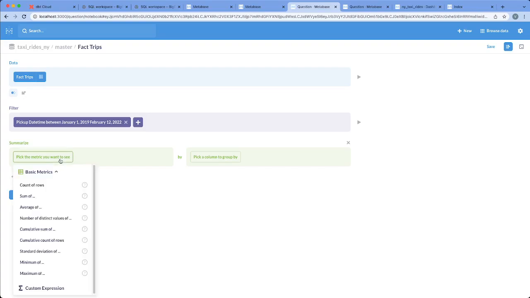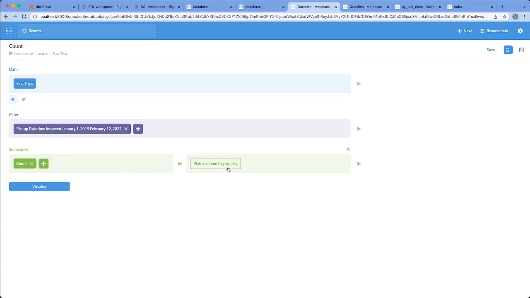And here we're going to say what is that we want to see. So let's say the count of rows. And again, you can create your own expressions as well. And something that I also like is that all of these are very self-explanatory. From here you can see the whole name and the whole explanation of what the metric is about. Let's do the count of rows.